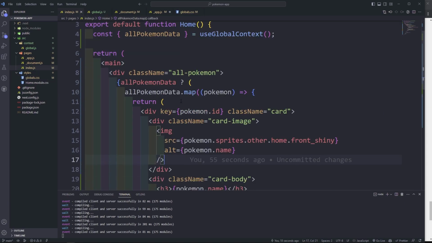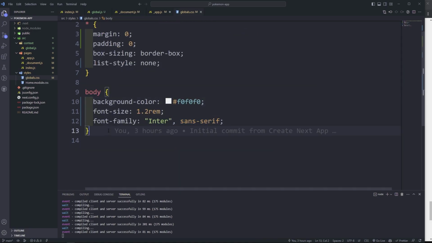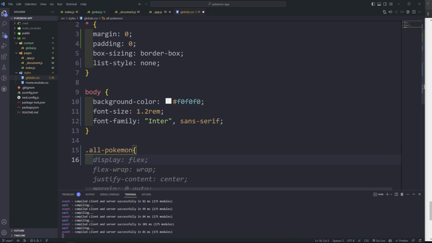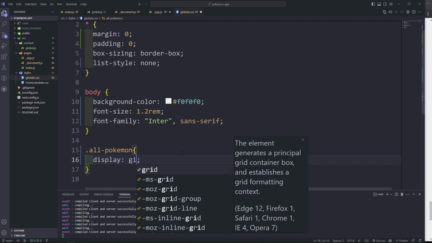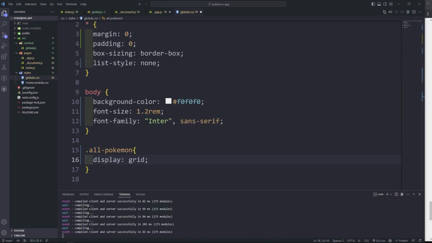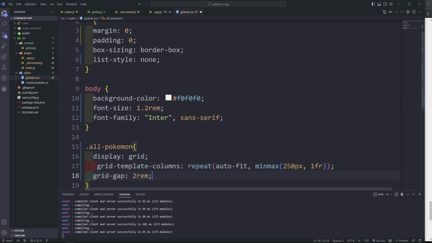Go back to the index. So the class name is all Pokemon. Copy this. All Pokemon. We want to display a grid. So this should be a grid, not flex. This grid is going to be responsive, so we're going to be using min-max autofill. So it's going to be automatically responsive. The minimum width of the item is going to be 250 pixels.